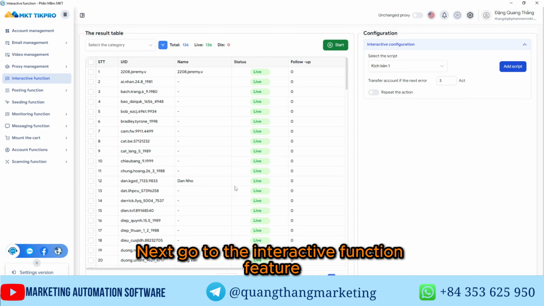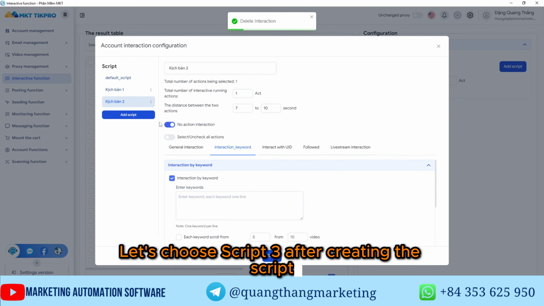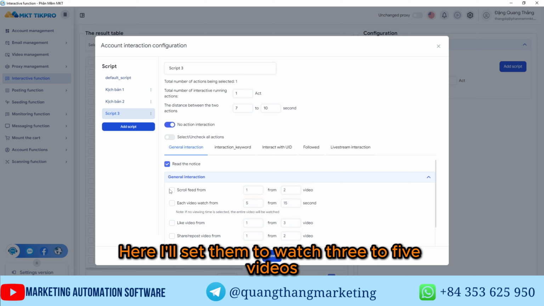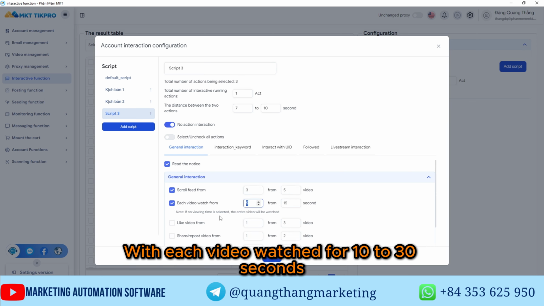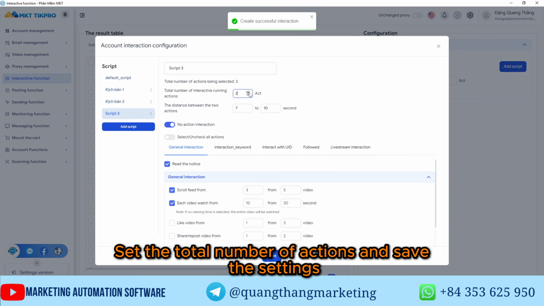Next, go to the interactive function feature. I'll add a random script here. Let's choose script 3. After creating the script, tick the actions you want your accounts to perform. Here, I'll set them to watch 3 to 5 videos, with each video watched for 10 to 30 seconds. Finally, set the total number of actions and save the settings.